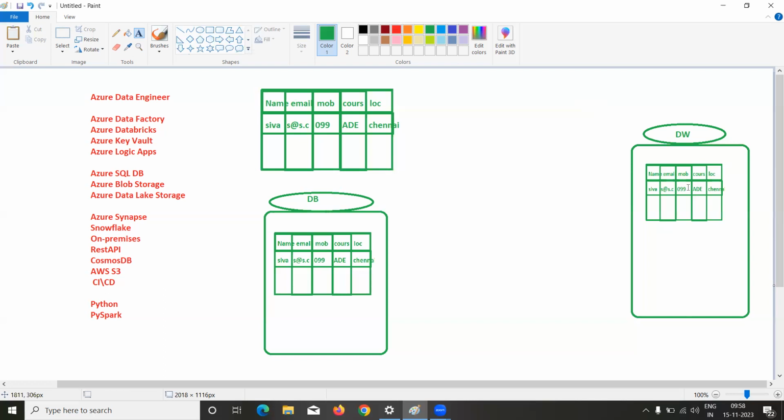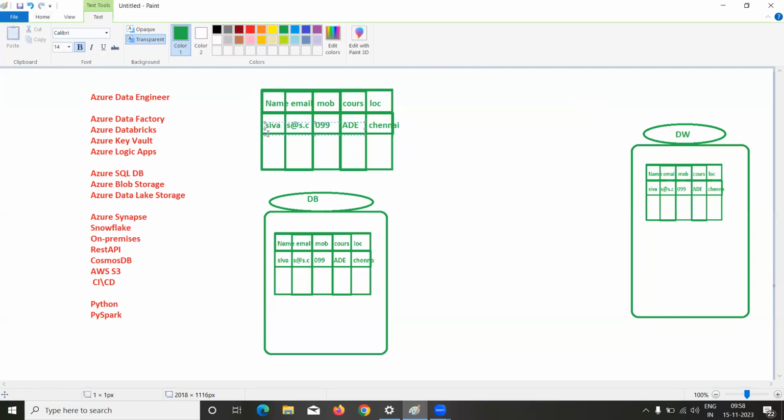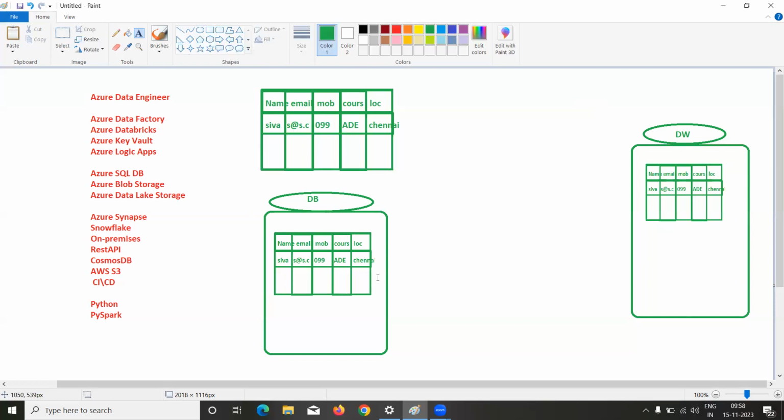Right. But my business data is now available in different source storages. What do I have to do with this data? I want to bring it into my target environment. What is the target environment? My data warehouse. How can I bring the data? You need the technology.